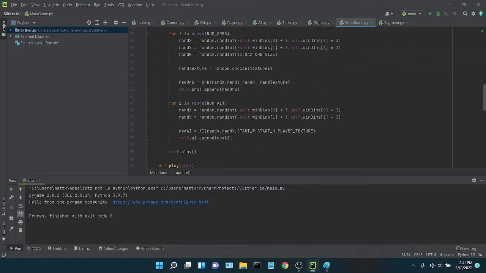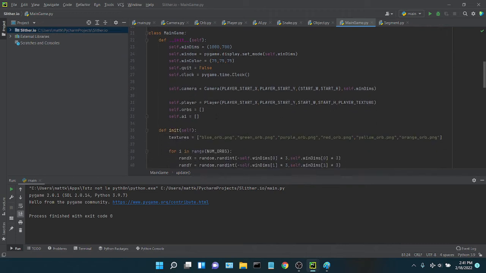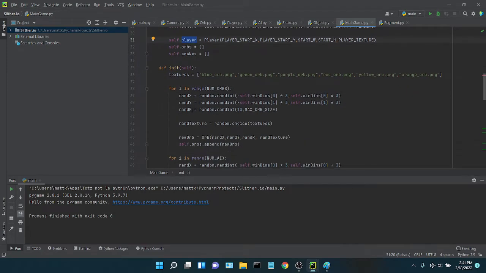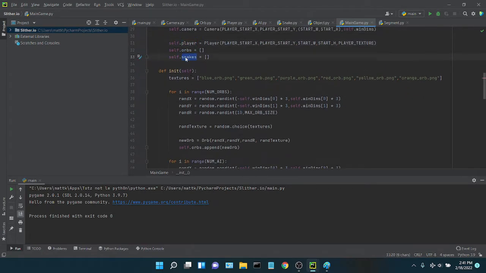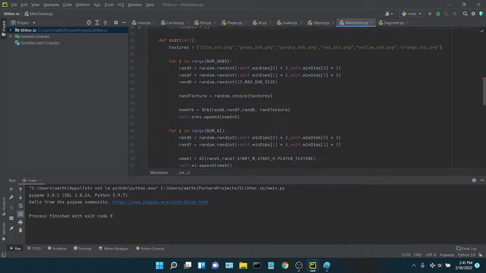And the change is going to be pretty easy to make. I'm going to start by just changing this name to snakes for our AI list, because this list is going to eventually involve the player. And I'm not going to delete the player variable right away. I might need this later, but we might delete it in the future. So snakes will be all of our snakes, including the player. The player will be somewhere in this list.